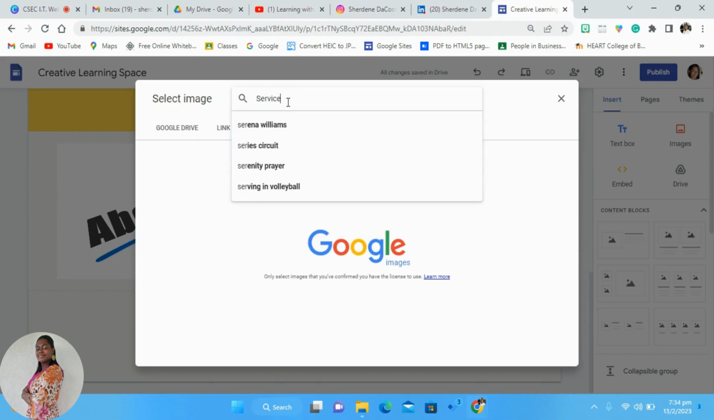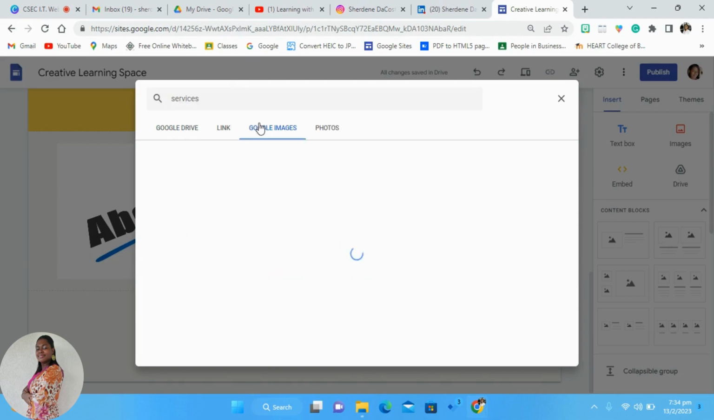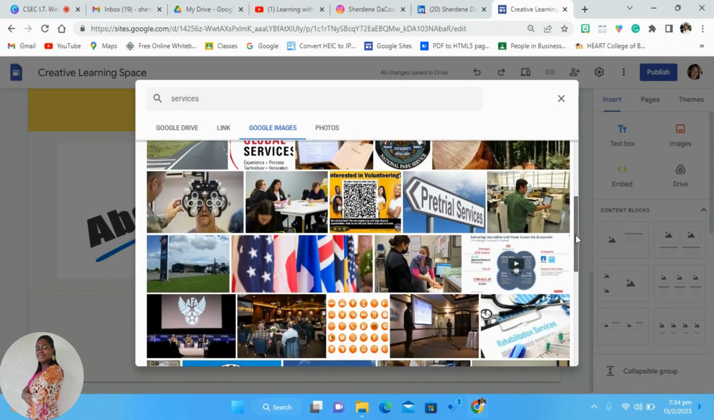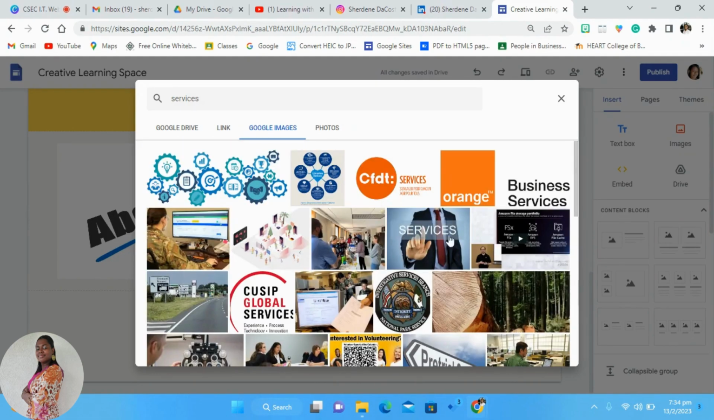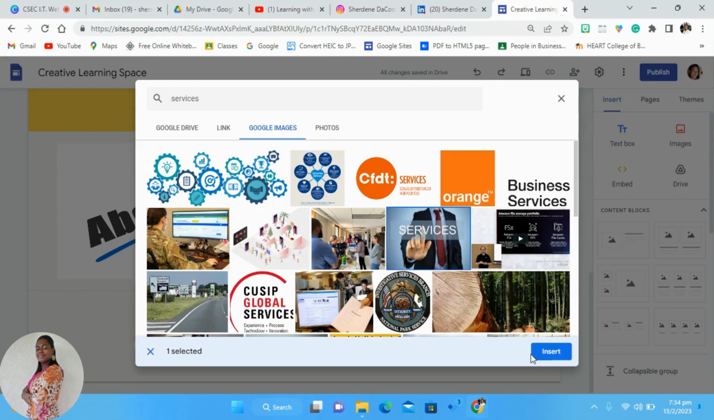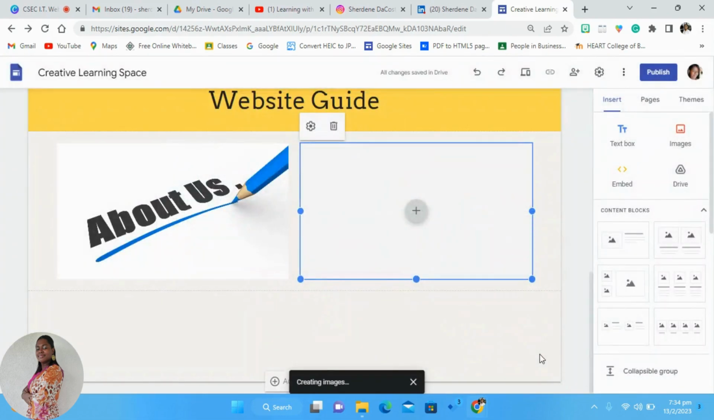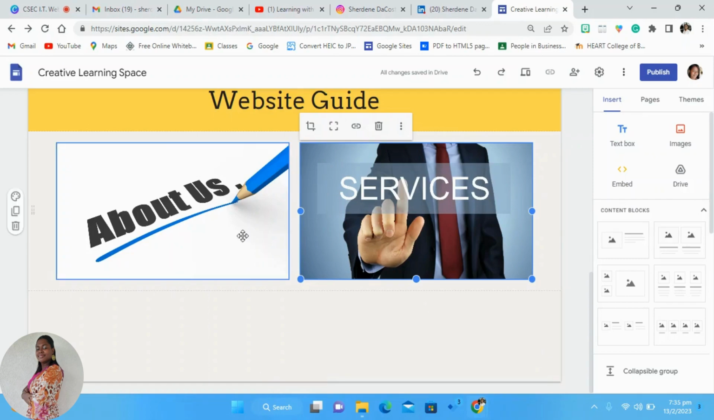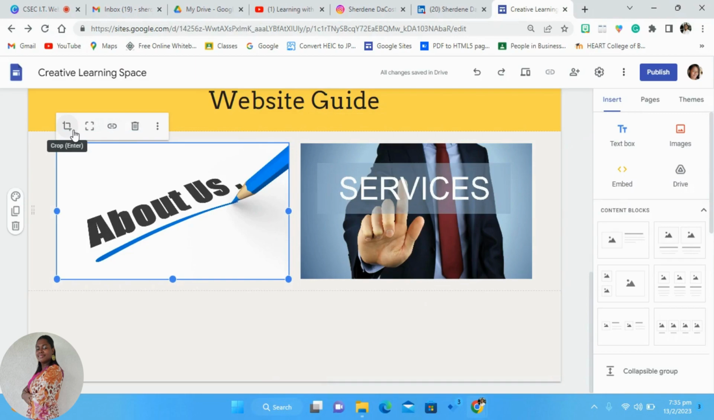Let's go again. We have another page that's services. So let's get an image for services. Let's go services. I'm going to choose this one because if you look, you realize that there's not a lot of options for services. So I'm going to select this image, insert. Good. So I have 2 images for what I need for the 2 pages. So those are hyperlinks to pages.